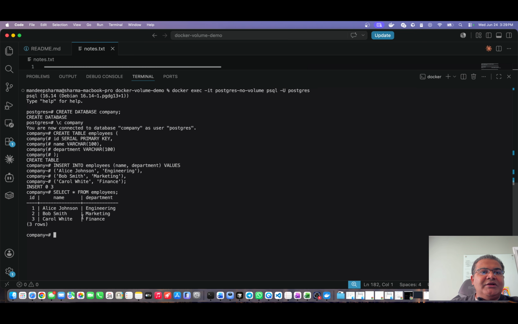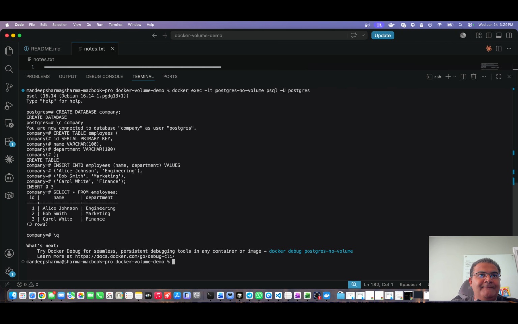So now I want to quit PostgreSQL. For that I would do \q, which is quit. Okay, so my data is there. I just get out of that SQL database. So I'm in my regular command prompt.